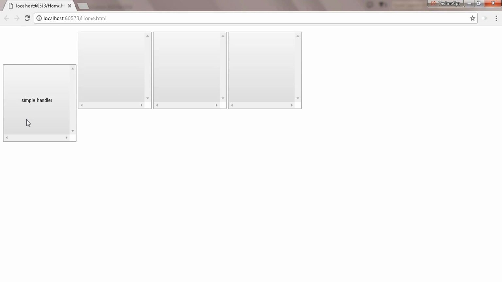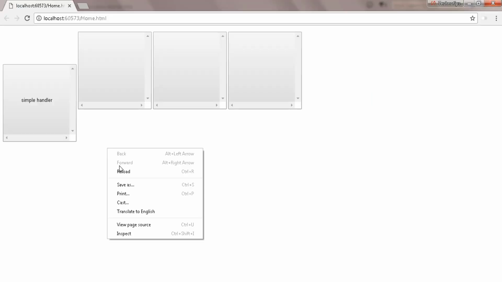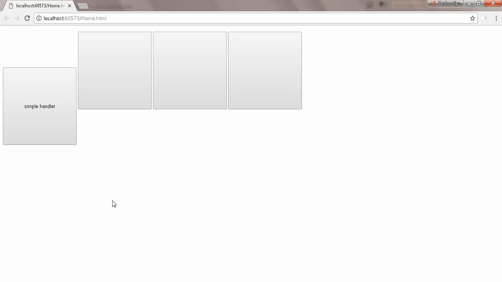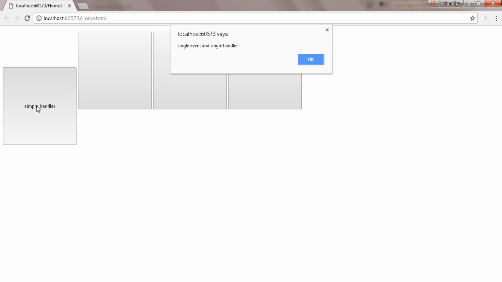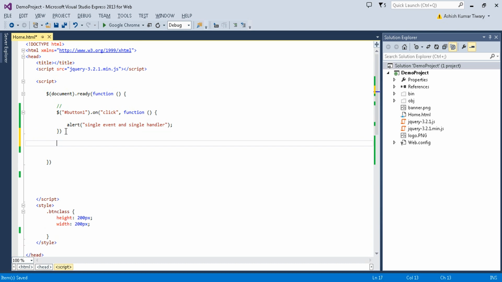So here we have 4. Okay, just remove this overall scroll. So we have 4 buttons. So when I click on this, see, I'll get alert, single event and single handler. It's working now. Now let's discuss the second case.